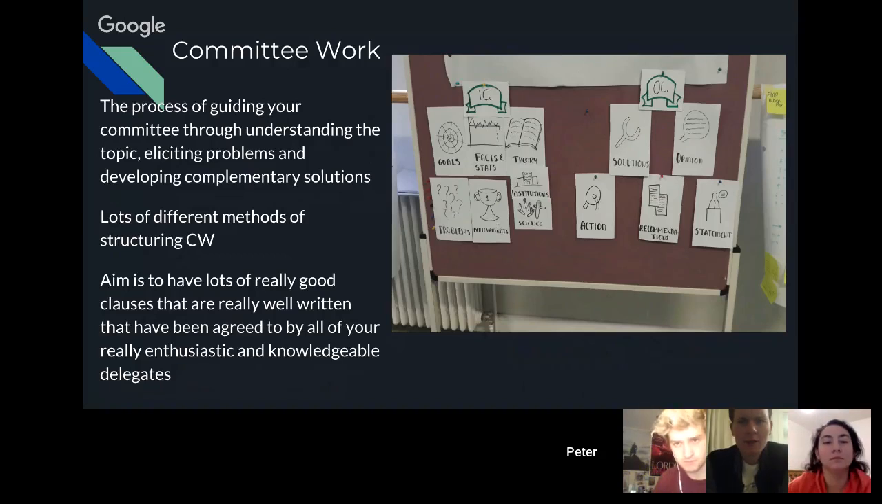So you have the introductory clauses, which are generally the problems, and the operative clauses, which are generally the solutions. But as you can see, there's also other things that can be in an introductory clause or an operative clause. For example, an introductory clause can have facts and stats. It can recognize previous achievements.